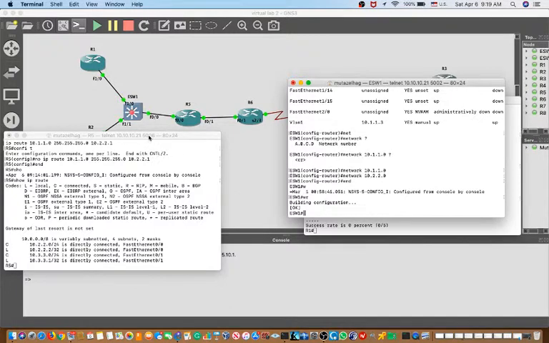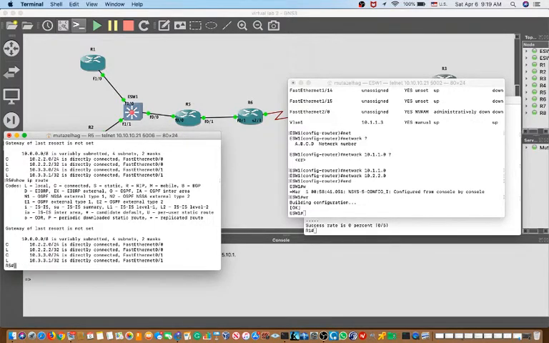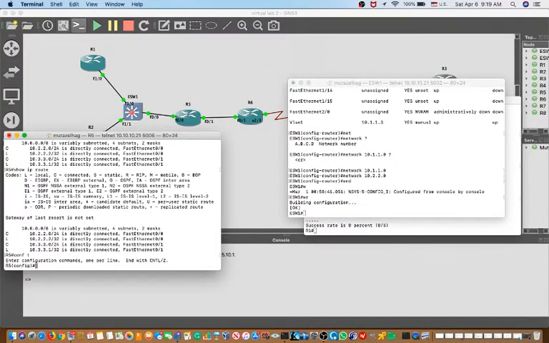Let's go to router 5 and do the same thing. So I'm going to say config. Let's see the routing table. Yeah, it's here already. Let's show IP route. So it's only directly connected. So let's run config t, router rip.